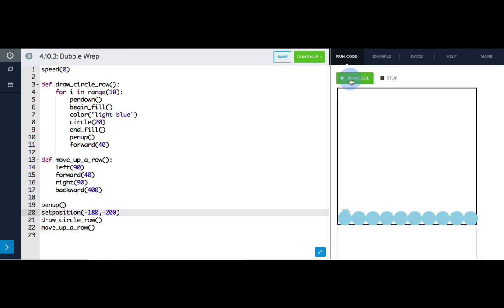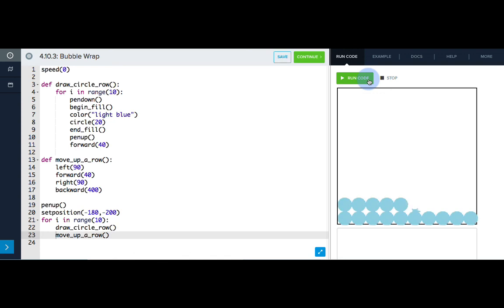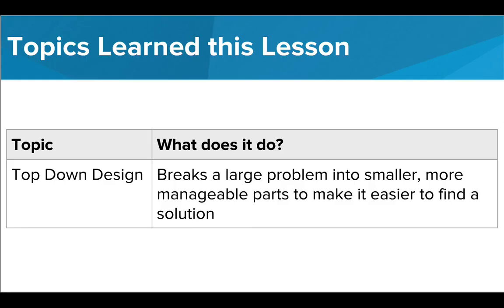Awesome. Now in order to fill the entire canvas, we need Tracy to repeat these tasks 10 times. So let's add in a loop. Right before she draws circles, I can write for i in range 10 and indent my code beneath. Let's see how that goes. Awesome! Use top-down design to solve the next Tracy challenges.